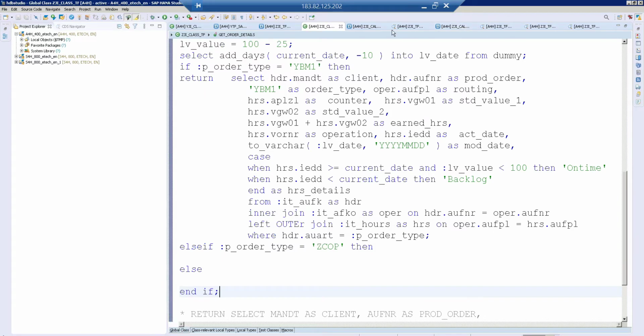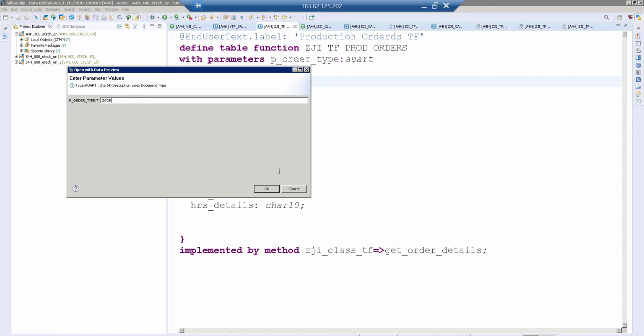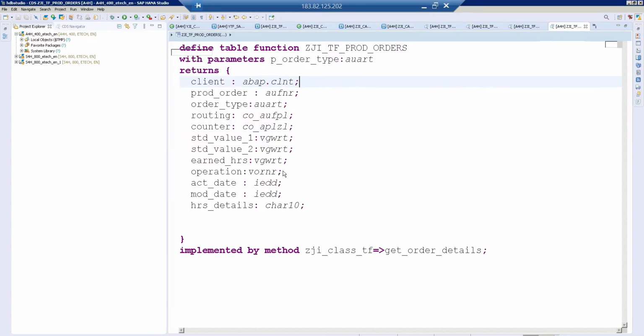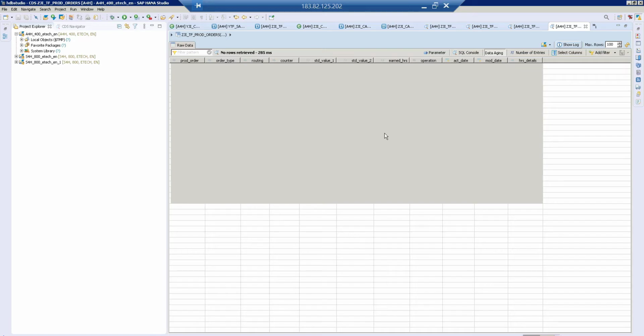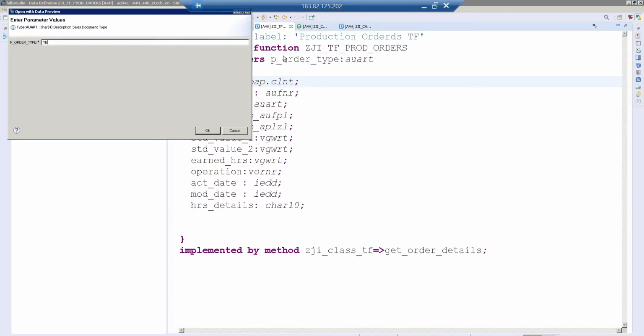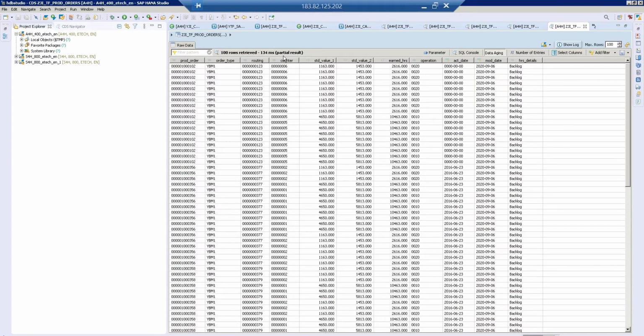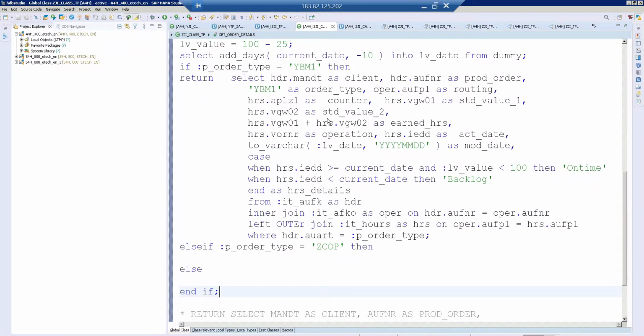Okay, now I'm going to execute my table function with zcop. I think it should not return any values. Yes, because for zcop else if, I didn't add any select statement, that's why. So if I run this for ybm1, yes, it has data. Okay, so hopefully that is clear. And the table function design is very simple.